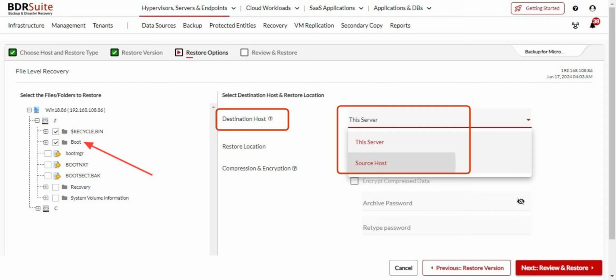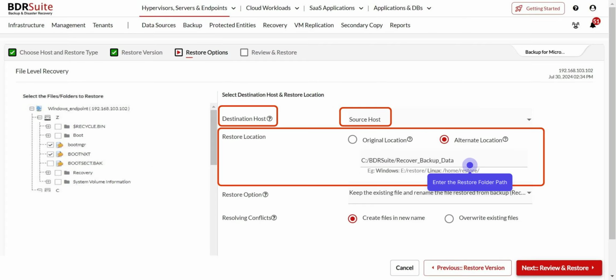You have the option to restore these items either on the backup server or directly back to the original Windows machine. You can choose whether to restore the files or folders to their original location or to an alternate location on the machine. In this example, I'll restore the selected data to the source machine, but in an alternate location. Simply enter the folder path where you'd like to restore.